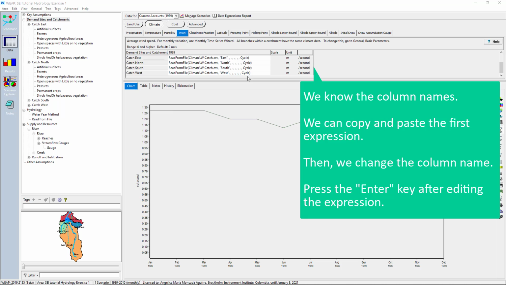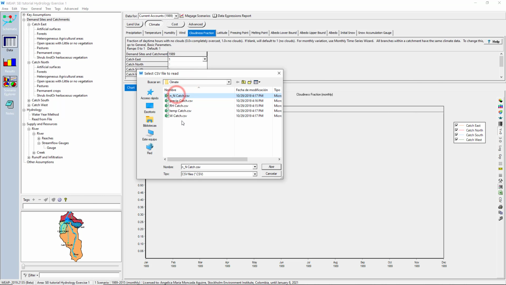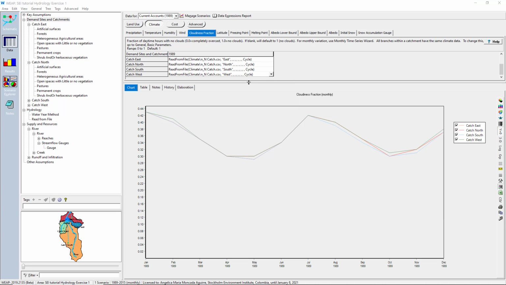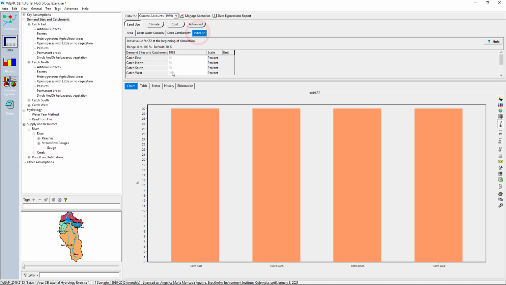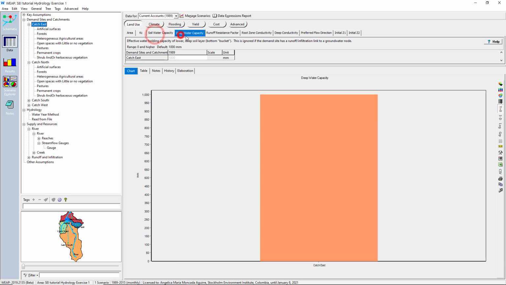Finally, do the same for the cloudiness fraction using the file n_n_catch. You must have these expressions for the cloudiness fraction. We are using the cycle parameter. The hydrological model is now ready to assign the hydrological parameters. WEAP has the default values assigned. We can run the model as it is.